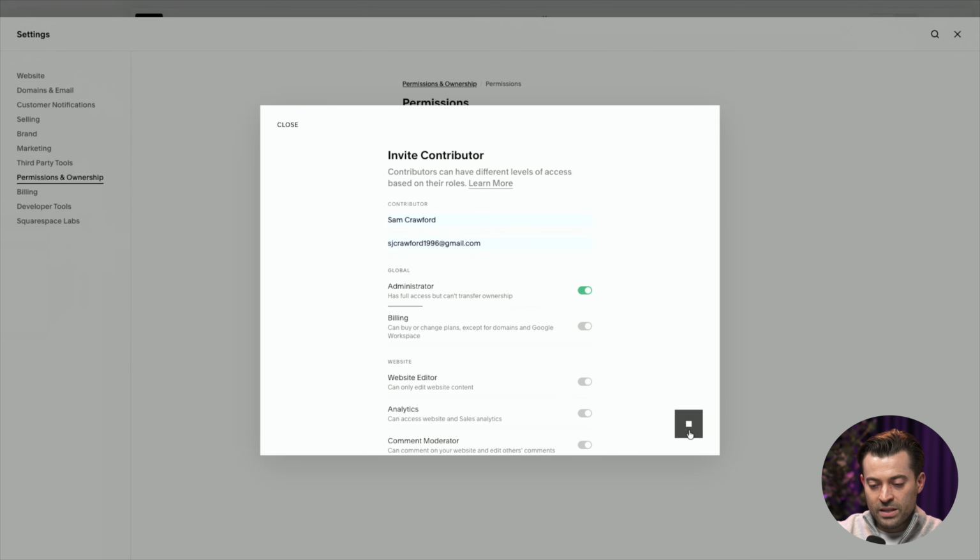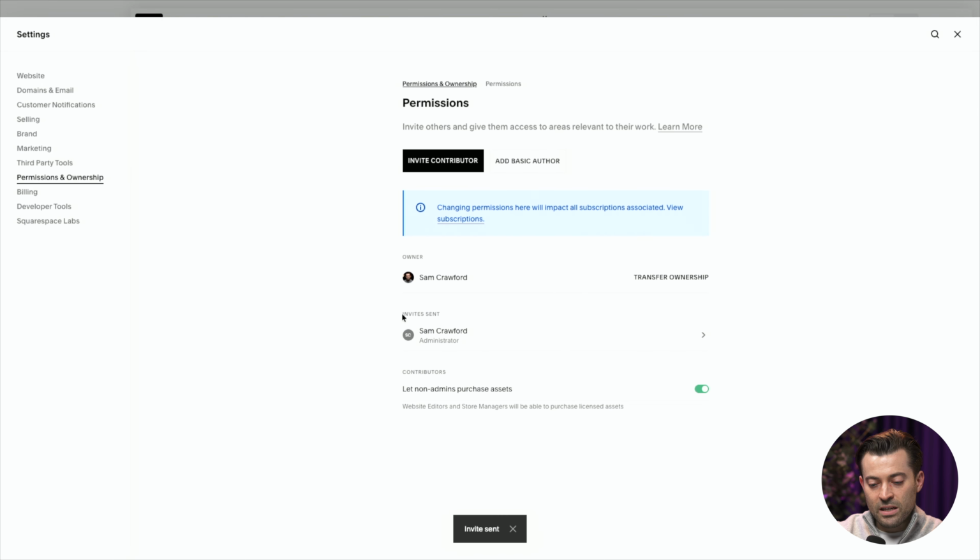So once you're happy, you click invite, and then you can see a log of invites sent. Once they accept, you're going to see under contributors that they're in and what permission status they have. In this case, it's going to be administrator.